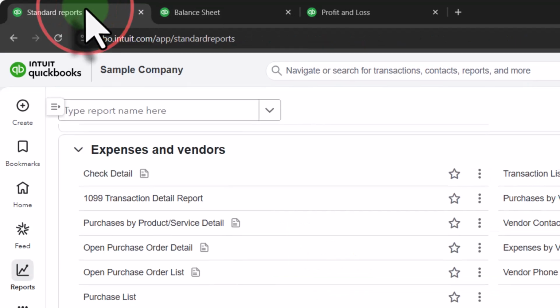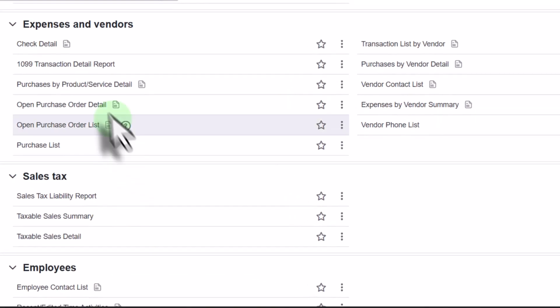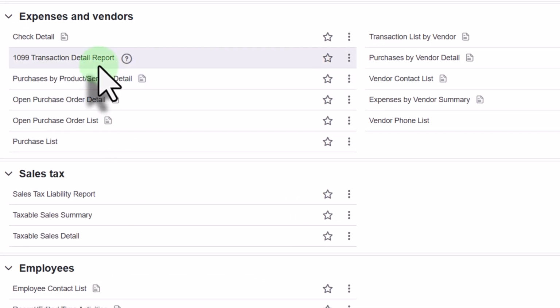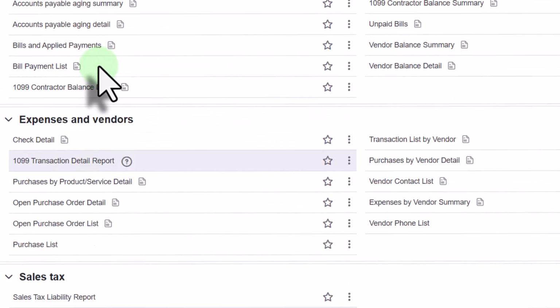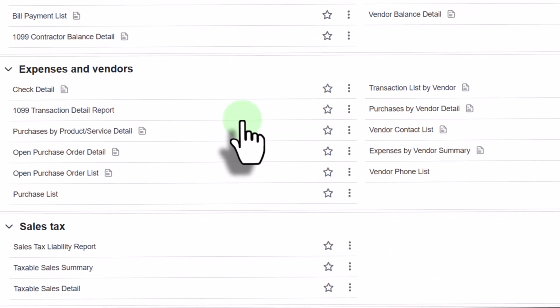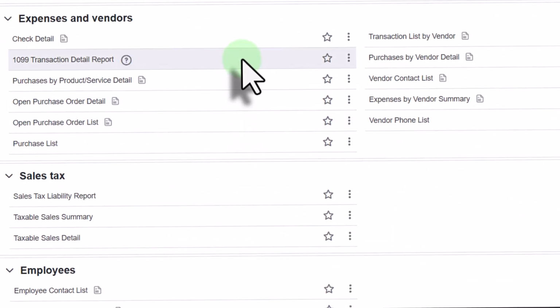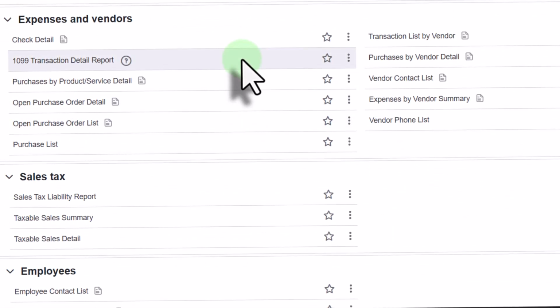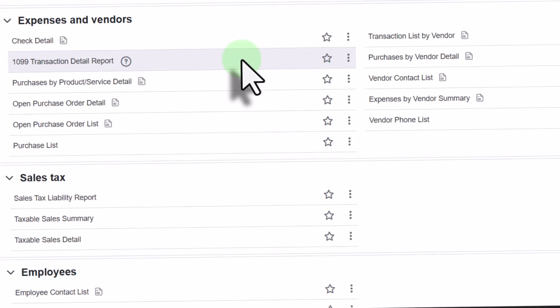Let's go back to the first tab. So then we've got the 1099 transaction detail report. Again, we saw these 1099 reports, some of them up here. So they don't really seem to know exactly where to put the 1099 reports. Those are reports for taxes in the United States.